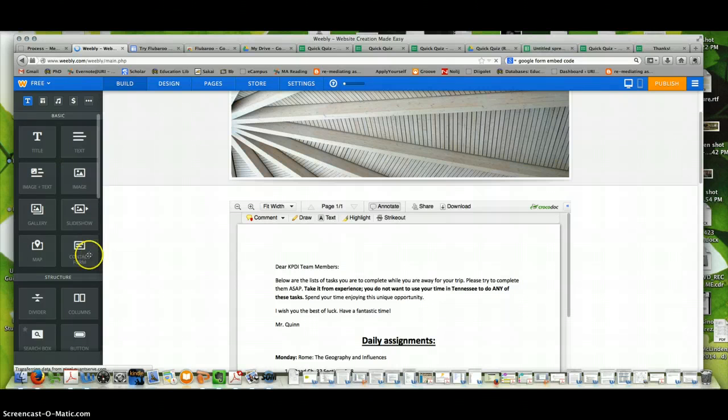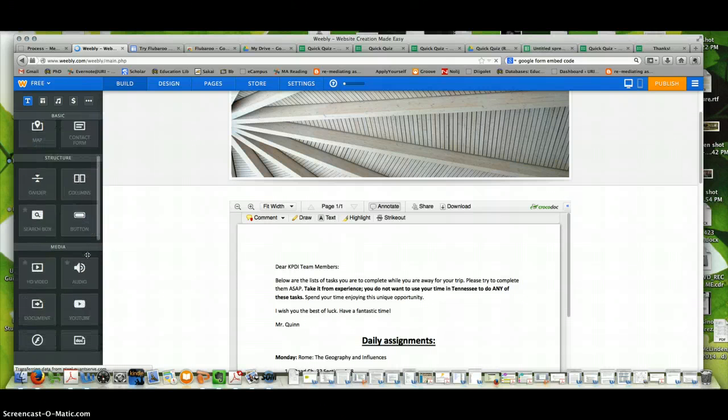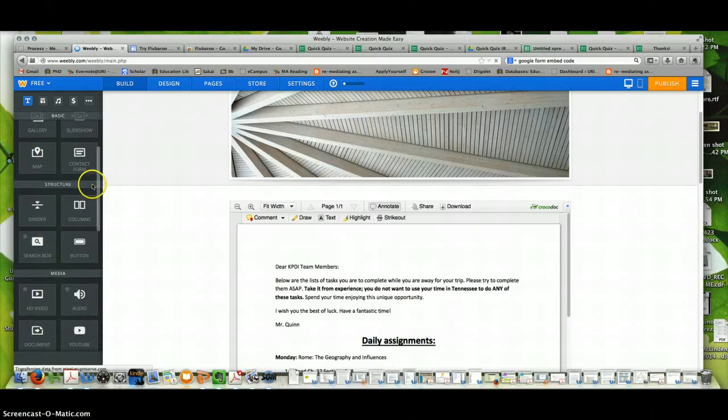You can also put in a contact form, which would allow a student to email you if he or she has questions regarding the assignment, or if a parent has questions, anything along those lines.